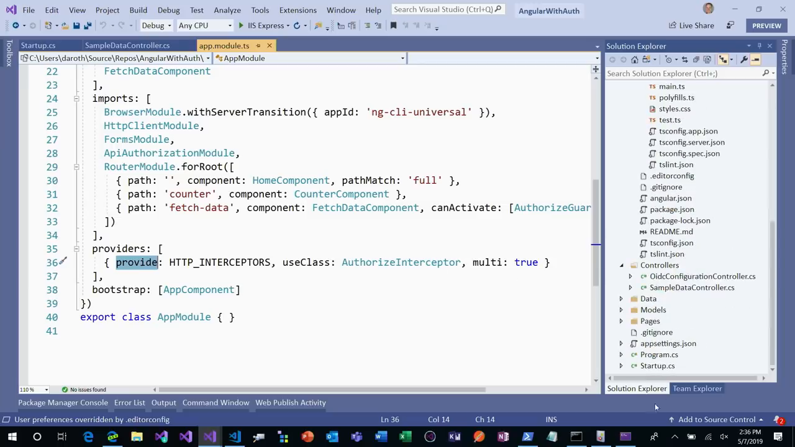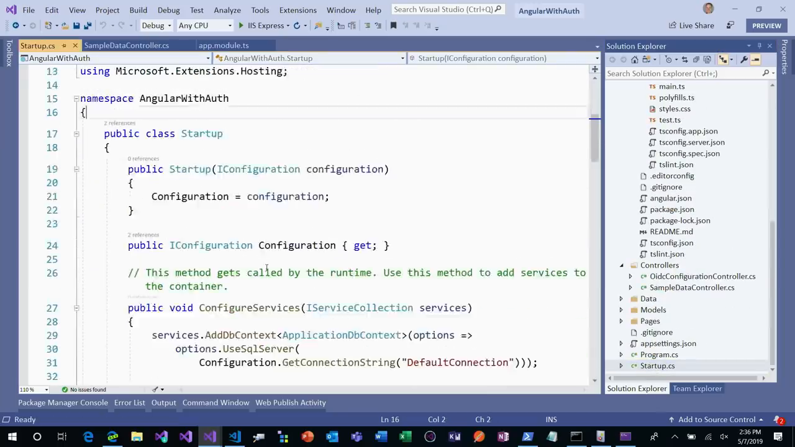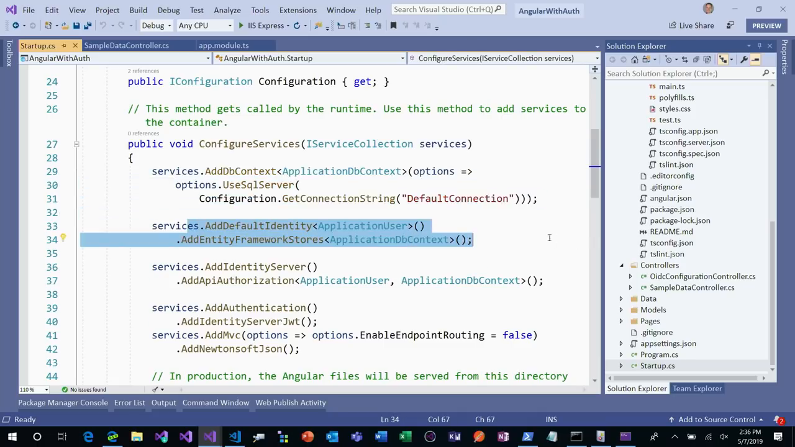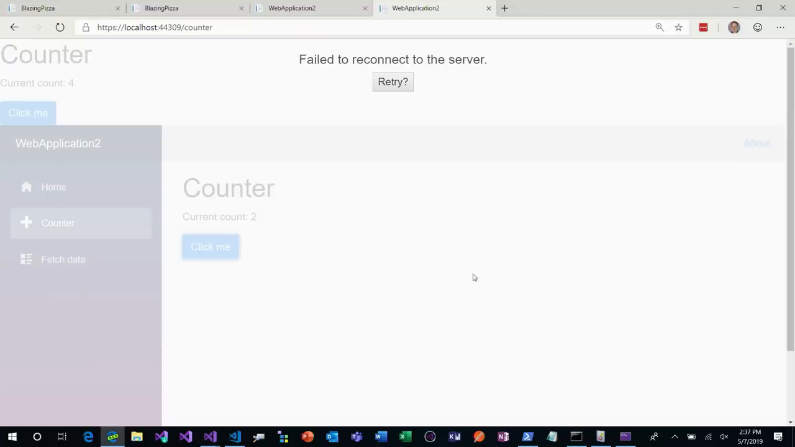On the server side, we wire up the app to have the database set up. We wire up the default identity UI for handling logins and logouts and all that stuff. We set up IdentityServer for you, and then set up JWT token-based authentication for all of your APIs. So that's how that all works.